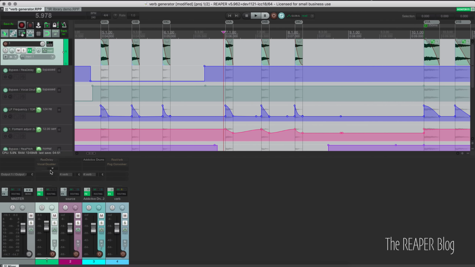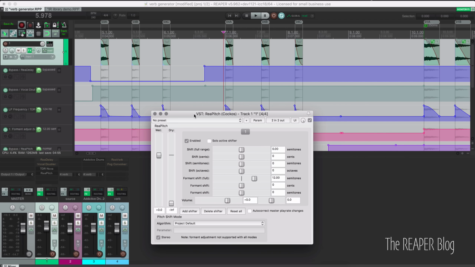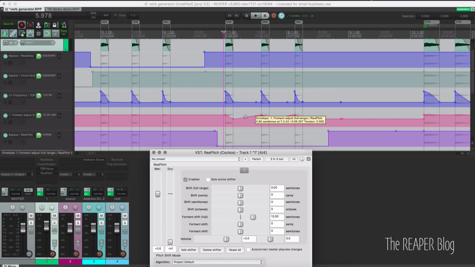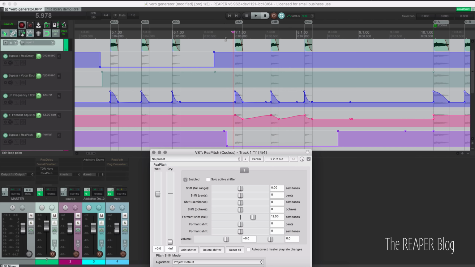And then the next one is with pitch after the EQ. And so I'm automating the formant shift. And I'm using the same curve shape for that, going from plus 12 down to 0 on the formant shift. It's a fairly subtle effect, but it sounds different than all the others.